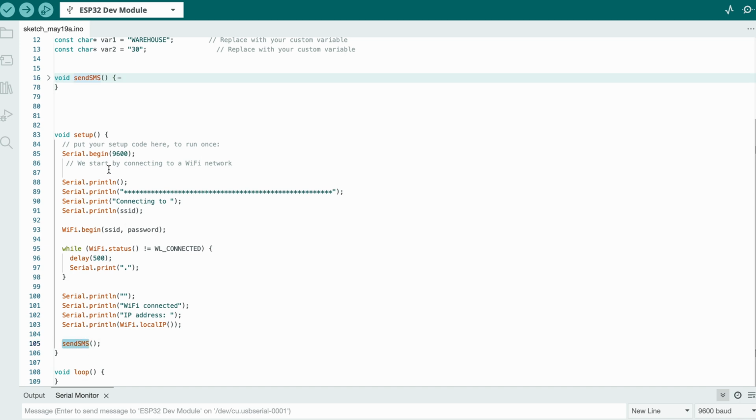which is exactly what we have done over here. So as soon as we get into the setup function, we are using serial monitor to print the status of the Wi-Fi connection. Once it's connected, we are going to say Wi-Fi connected and IP address if needed, but you don't have to print all of these. It's just for the sake of demonstration. And then we have called this function called sendSMS.